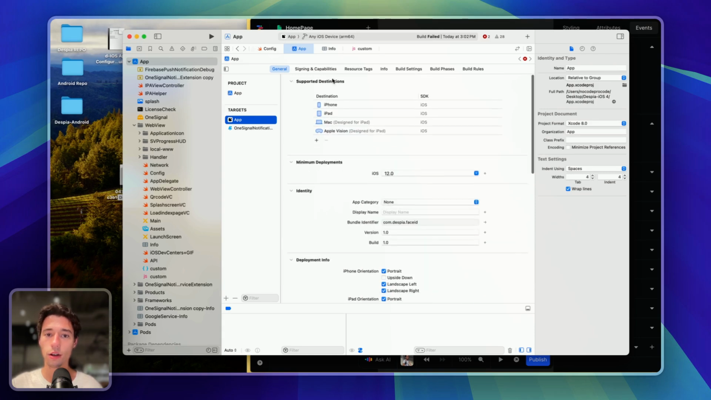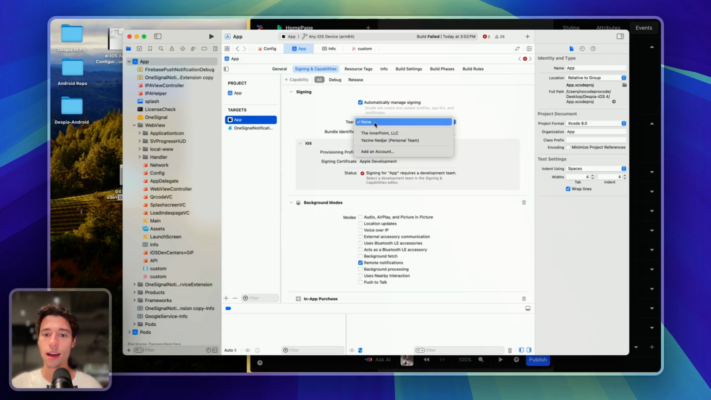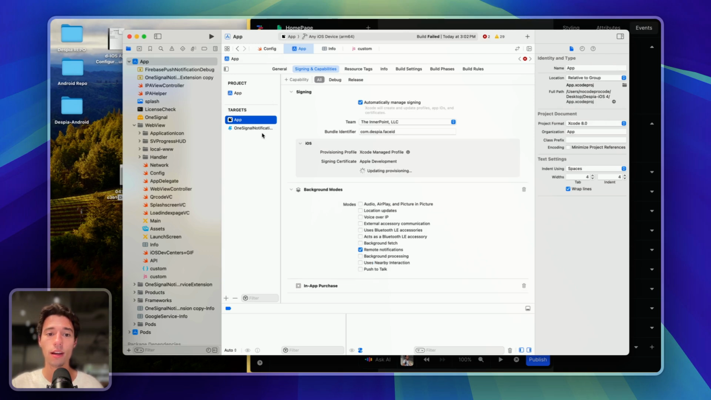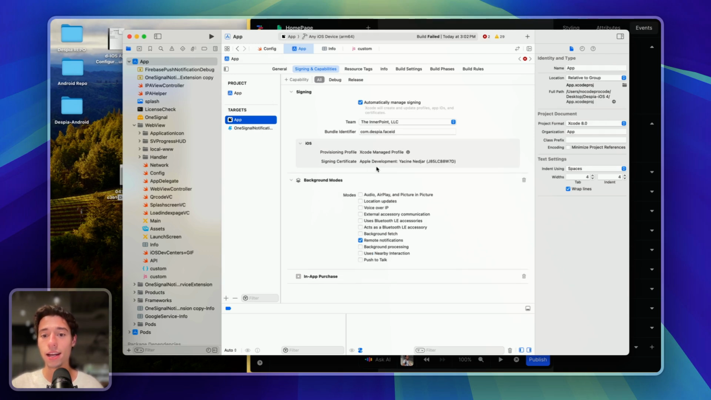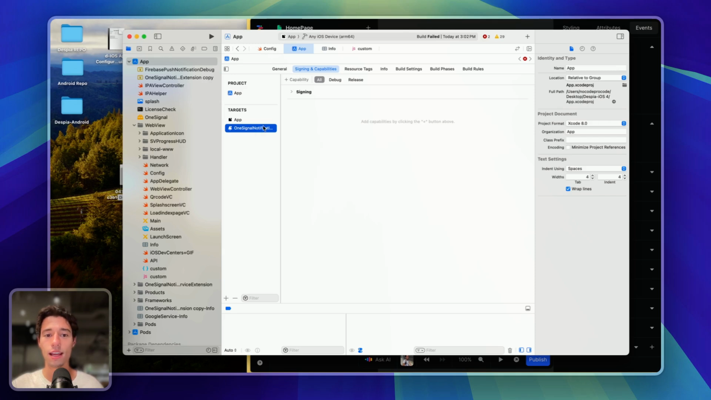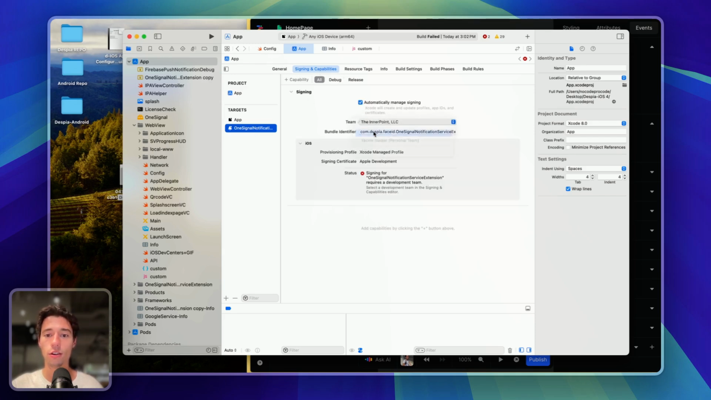And then you need to go on signing and capabilities. You need to click on team and make your development team inside of here. So this is the team that will sign this app for publishing to the App Store. And then you will see it will update and now it will say, hey, we got that certificate for you. You do the same thing for the OneSignal verification. You make it your Apple development team that will publish that app for you. And then you will now be able to go on product and archive this.